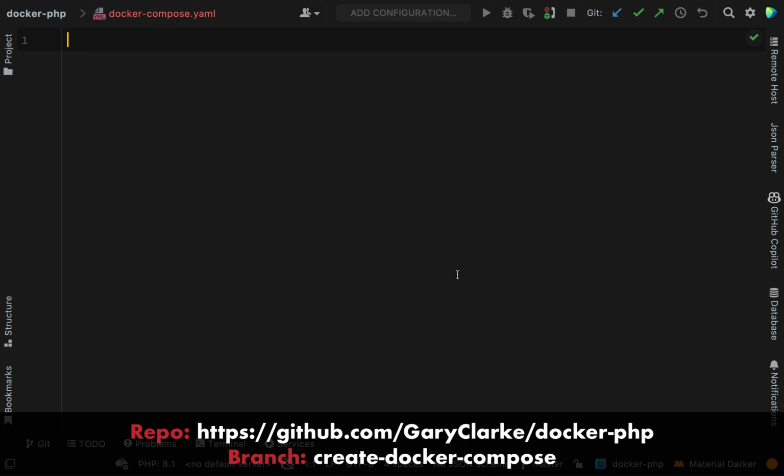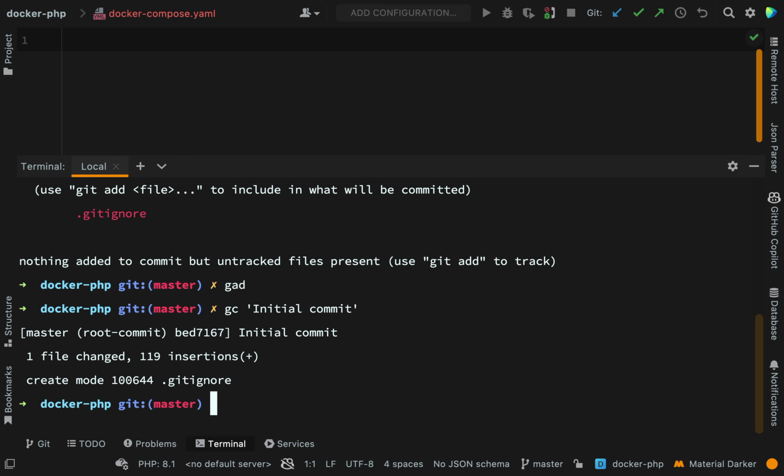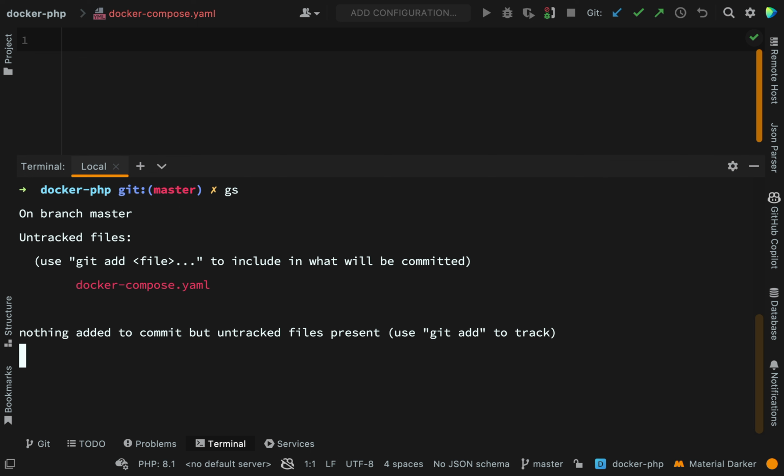I think what I'll do with this series, like I've done with other series in the past, is I shall name my branches after what I'm working on. For example, with this one, we'll create a branch for this. So git add dot for git add all, git commit, and we'll just commit this.